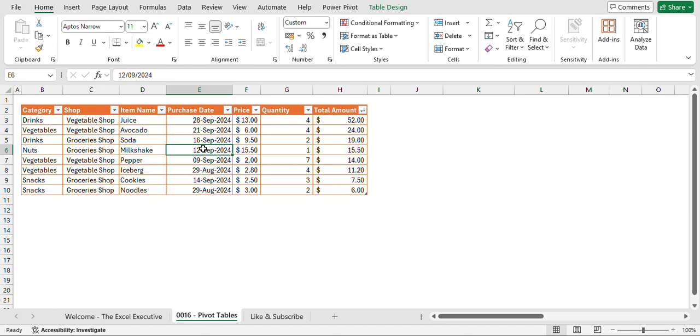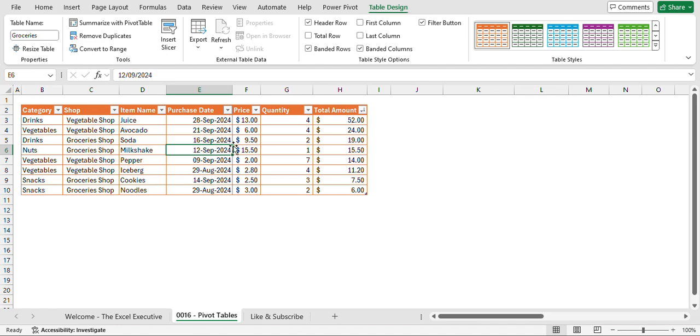So first, let me show you that this is actually a table. As you know, the Table tab is also active. Let me just show you that the name of the table is groceries. Now, instead of explaining all the things, I think I would demonstrate how to create a pivot table, and I believe that it will be much easier to do it that way.